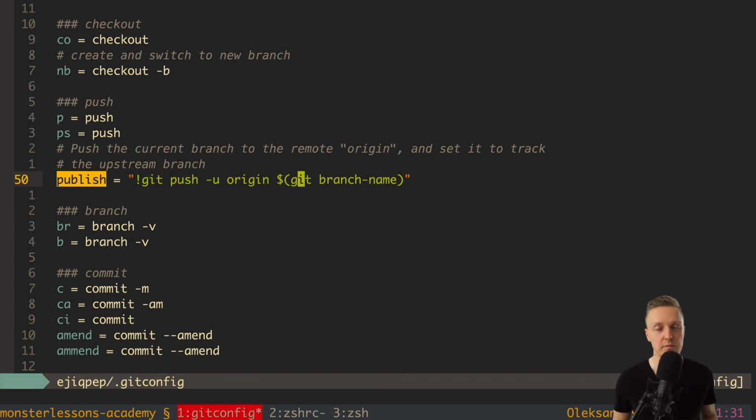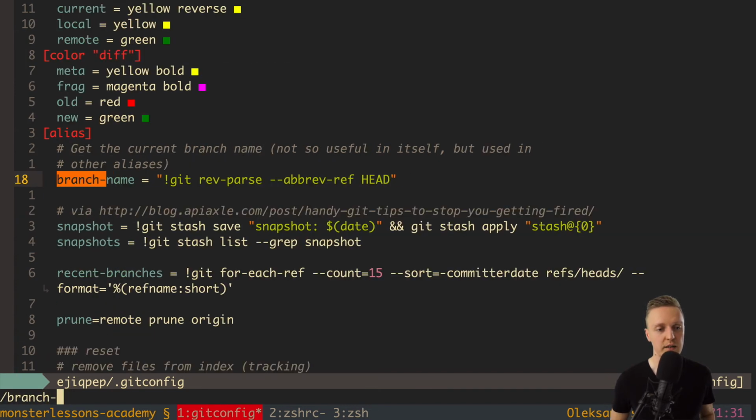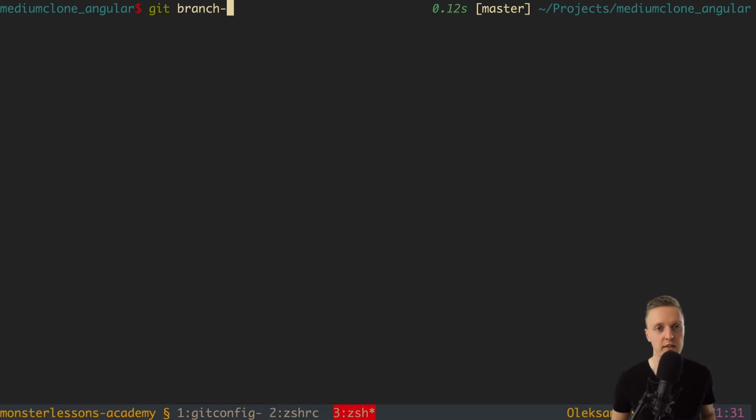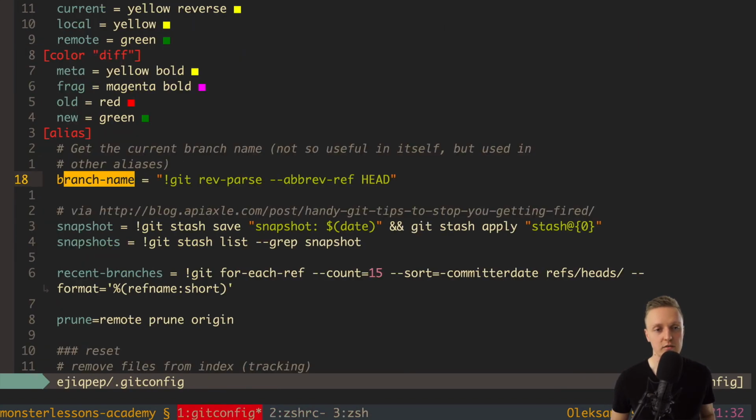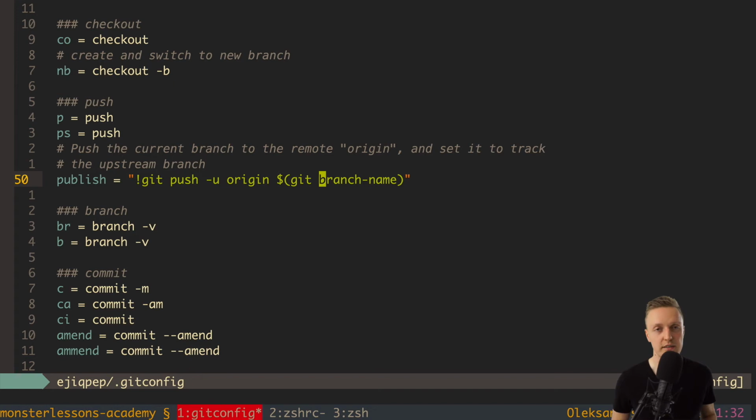If you don't know what upstream is, the idea is that you want to push your local branch to the same branch inside origin. And to do that, you need to say git push origin and then the branch name. And this is exactly what this command is doing here. As you can see here, I have another command, git branch-name. And this is my special helper. So here we can find branch-name. And this is the git command which just gives me back the current branch. So we can check it here, git branch-name will give me master. And I'm not using this command on its own, but it is really nice to use it, for example, inside publish.